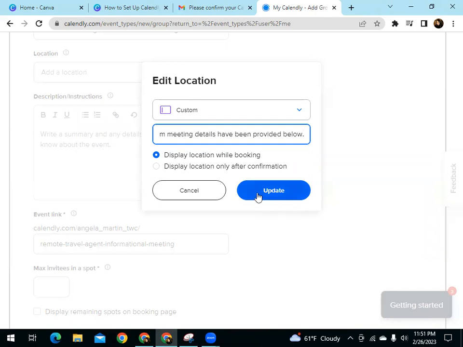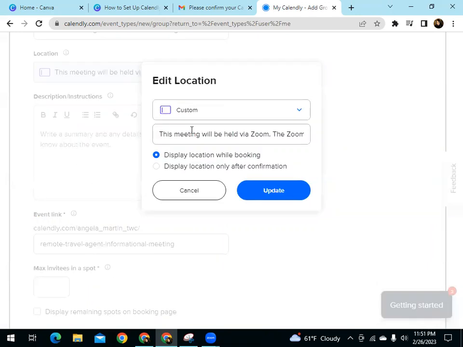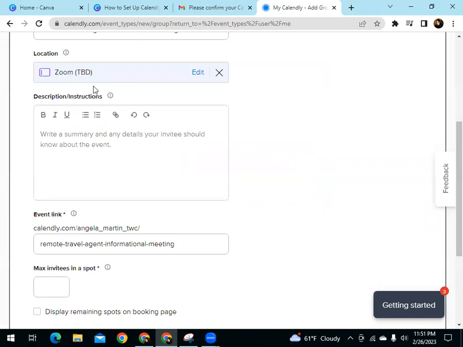And I'm just going to update, or you can simply say Zoom. I can't remember how I did that part. Okay. And I'm going to edit it because it does appear too long. So let's just put Zoom. And put to be determined, TBD. Okay. That way they know that it is going to be via Zoom, but you will give them the Zoom information.